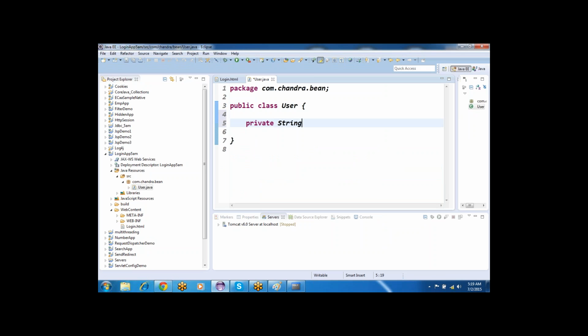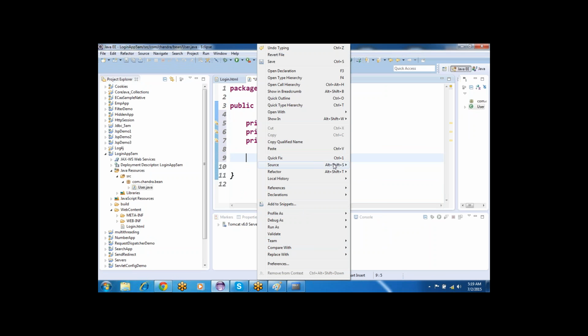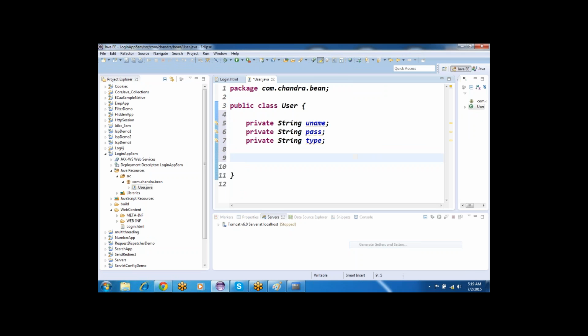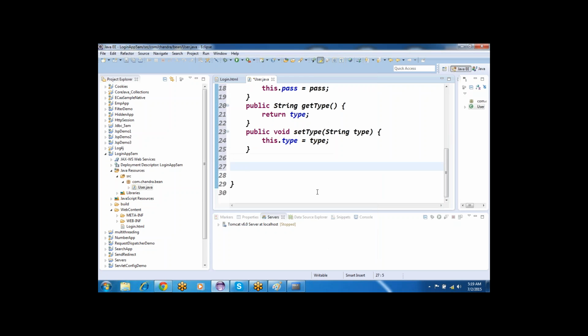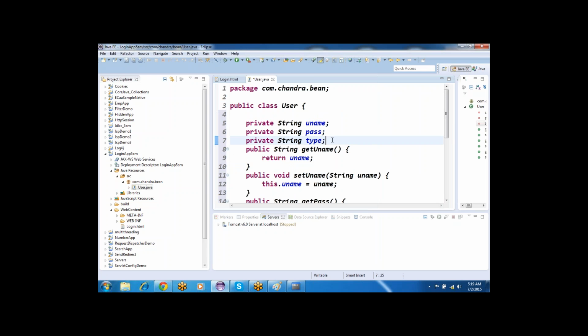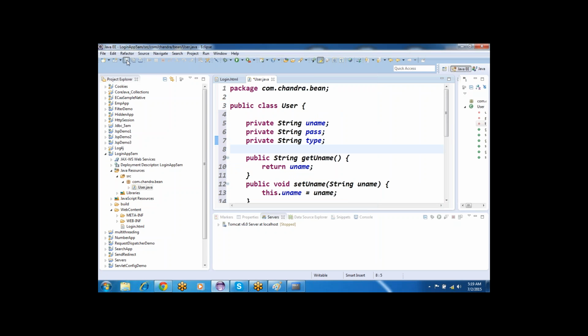Private String uname, private String pass, and private String type. I am defining these. I am going to generate setters and getters. Source, go to Generate Getters and Setters, select all, click OK. So here I generated the bean class with setters and getters. What is the purpose of this? We are going to see that now.